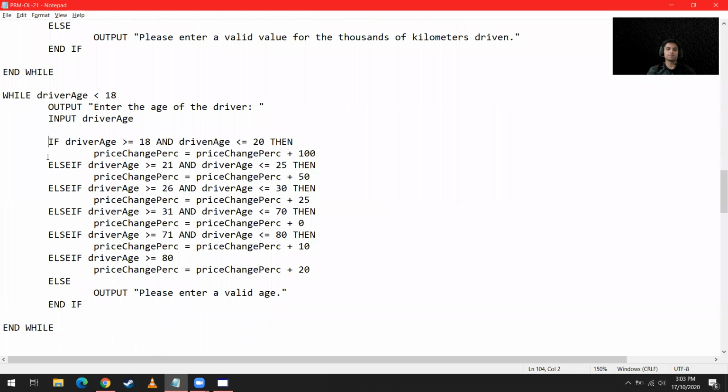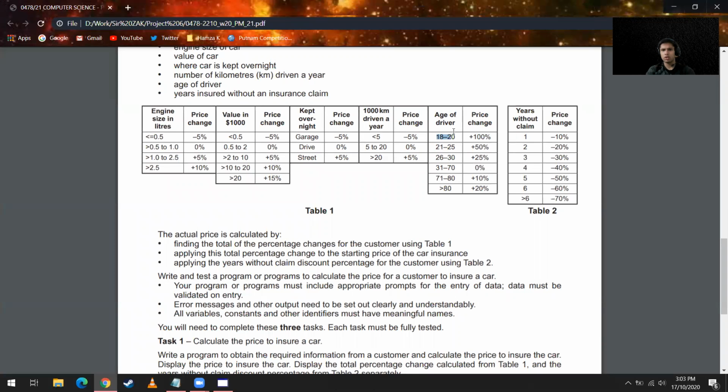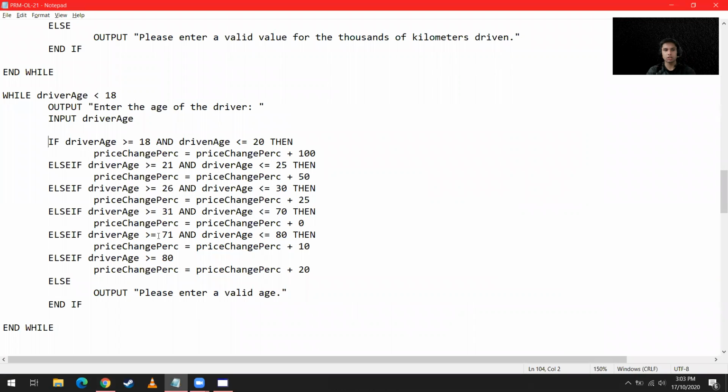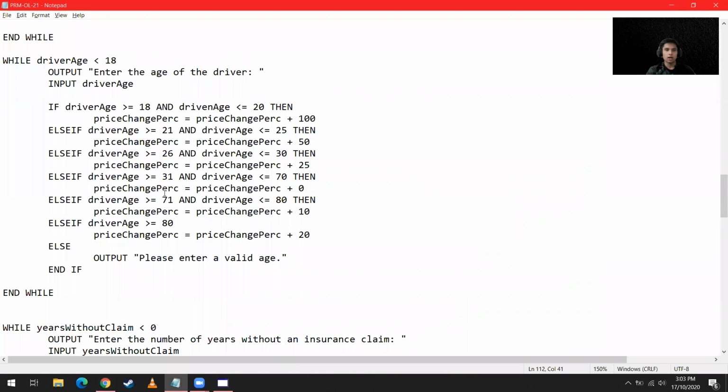Then we go through all of these ranges. All of these ranges are inclusive. So 18 to 20 means 18, 19, and 20, all of those three values. Similarly, 71 to 80 means 71, 72, all the way up to 79 and 80. So here we are going to be including the greater than or equal to values instead of just greater than or less than, so they will be greater than or equal to and less than or equal to.